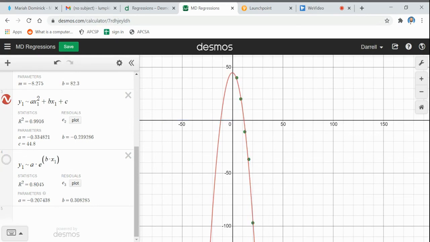And now notice my model, ax squared plus bx plus c. If I put this number in for a, negative 0.33, this number in for b, negative 0.23, and this number in for c, 44, I'll get a quadratic that fits the data points. And so look, those numbers are the numbers that are in choice A. Negative 0.33, that's from here. Negative 0.23, and then 44. So the answer choice for this guy is A.